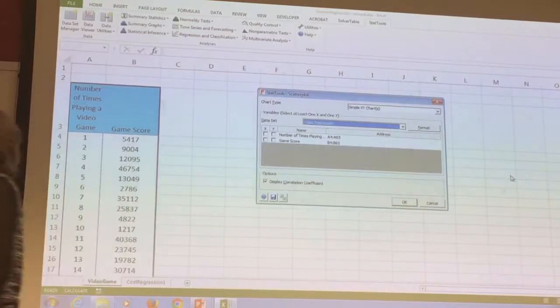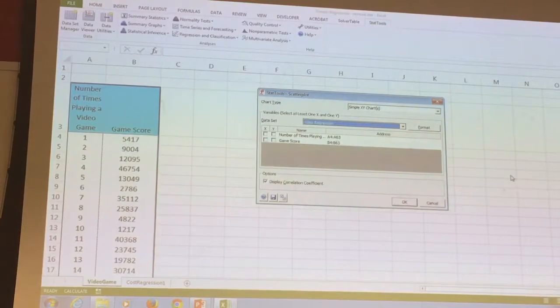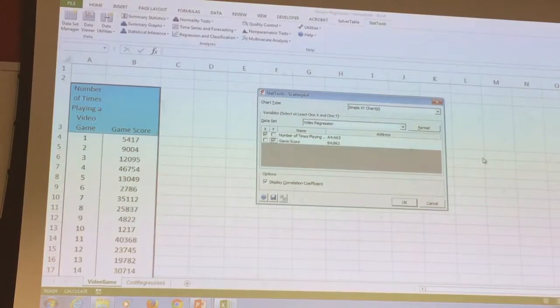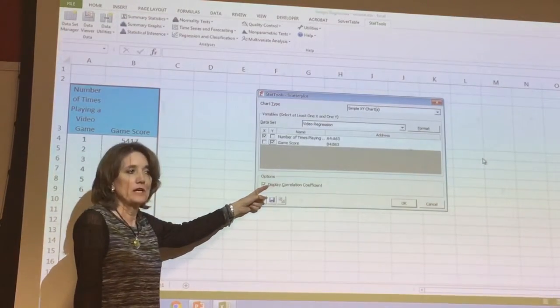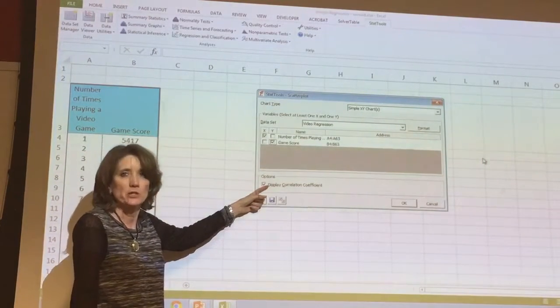Then I'm going to tell Excel which of these is X and which is Y. X is the number of times playing, and Y is the game score, because it's the X that we think impacts the Y. So that's the X and the Y. All right, don't do anything else yet. This is probably on by default. I would leave it on. If it's not, I'd probably turn it on.